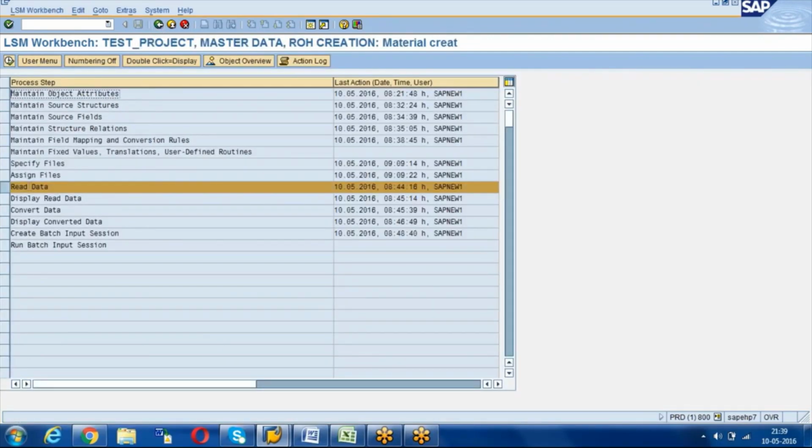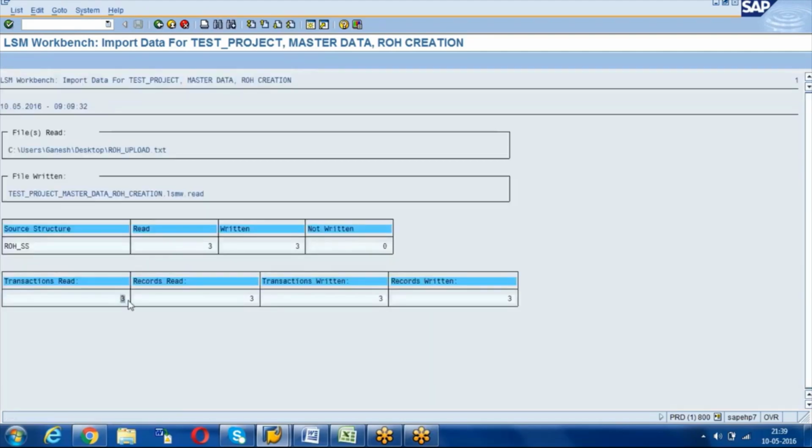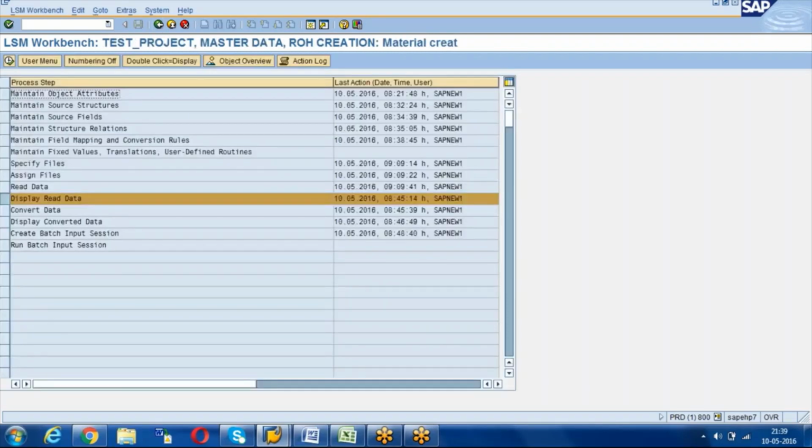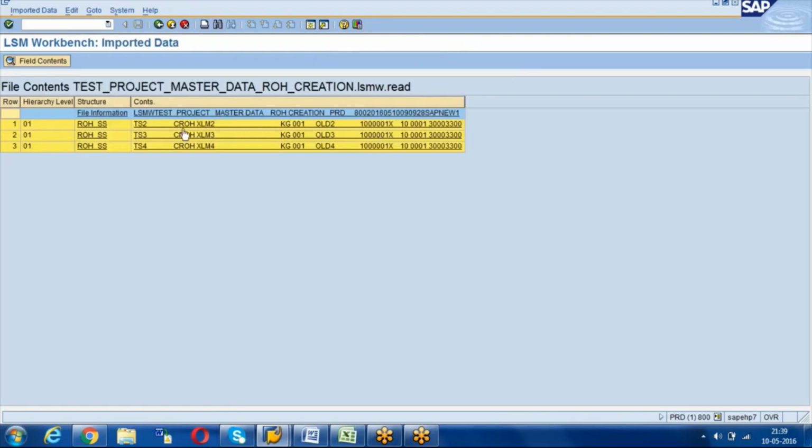Come back, read data. See here, 3 files, because we are giving 3 data records, right? That's why the system is showing the data as 3. Come back. The process is everything the same as what we have done earlier. Display read data. See, for each one, TS2, TS3, TS4, the data is available.